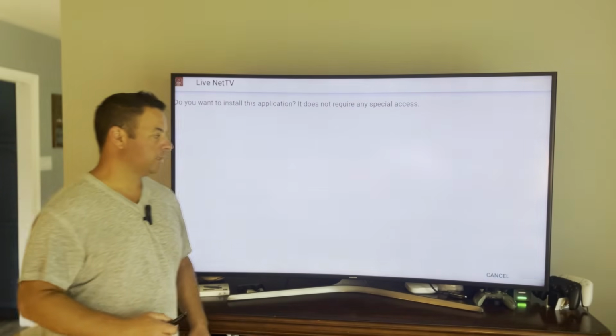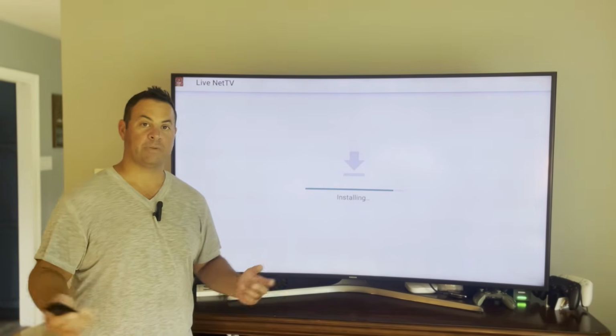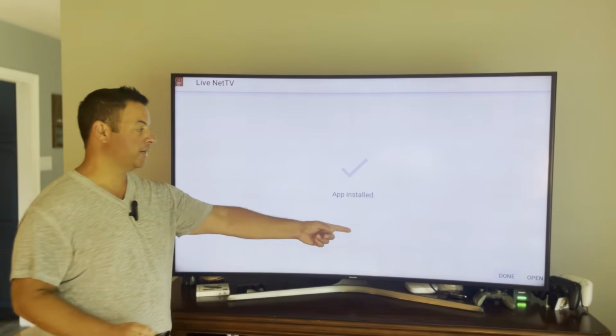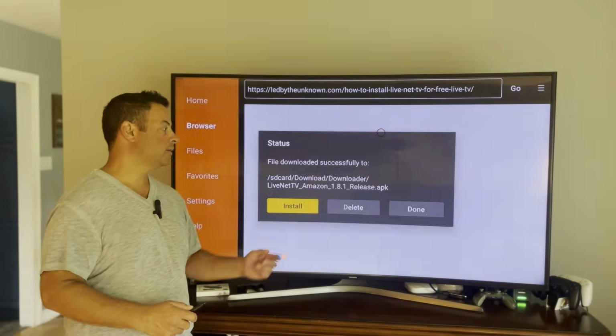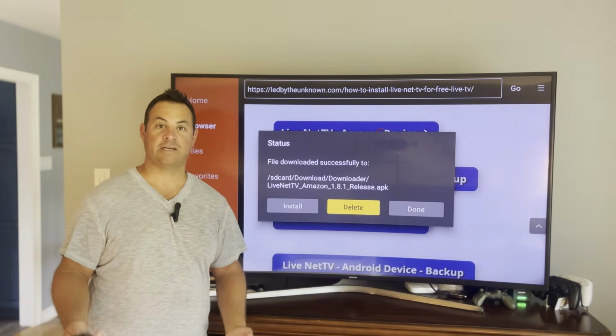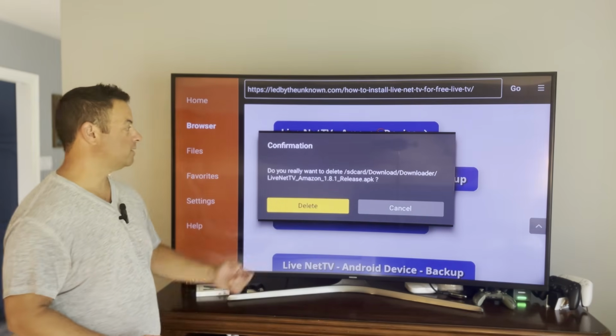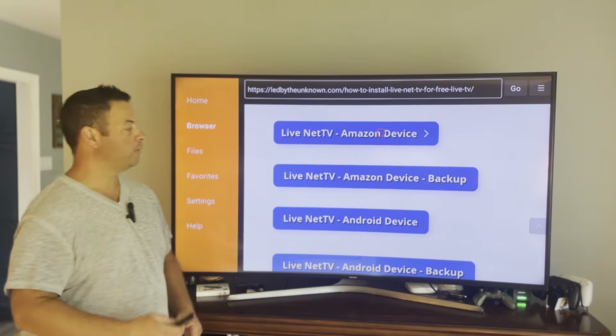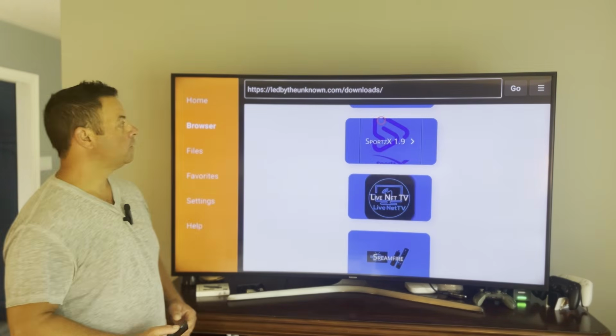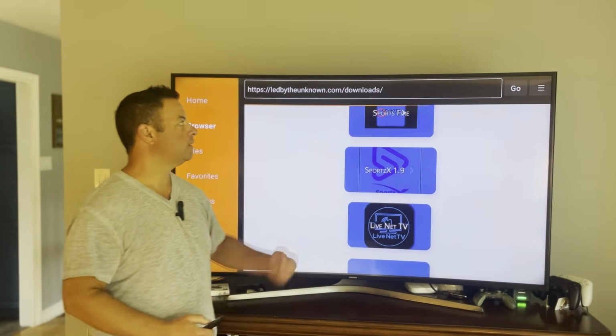Down in the bottom right, click install. The application installs. And we hit done. And of course, delete the installation file. We don't need it taking up the space on our device, so delete. Then we can back out. We can go up a little further. We can try Fire.